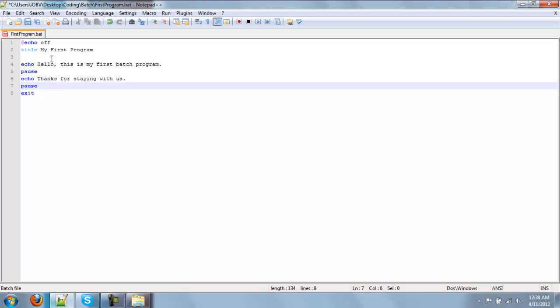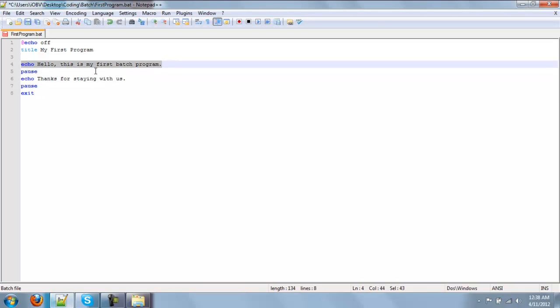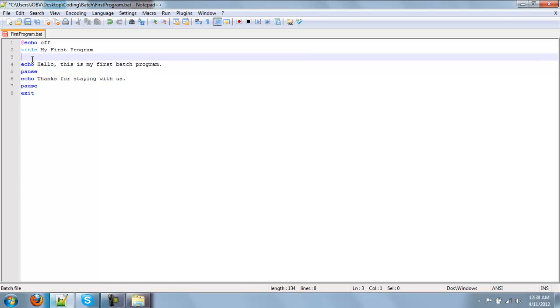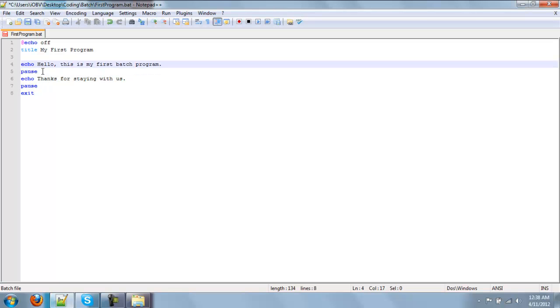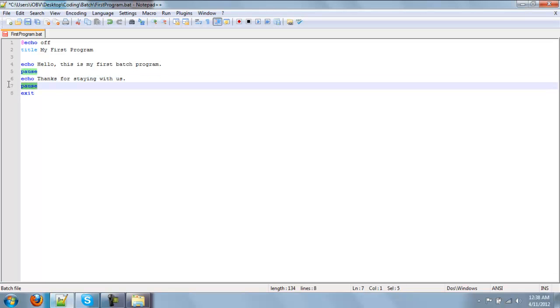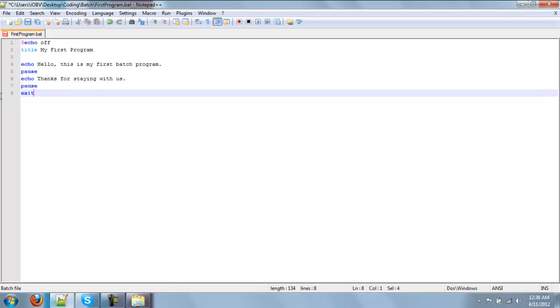Okay, so let me explain what I just did. I typed echo. Hello, this is my first batch program. Echo is to display a line of text on the screen. Pause is so it'll pause the program, and then when you get user input again, it'll go to the next line of code, which is another echo statement saying thanks for staying with us. And then pause again, so when it gets input on the screen again, it'll exit the program.